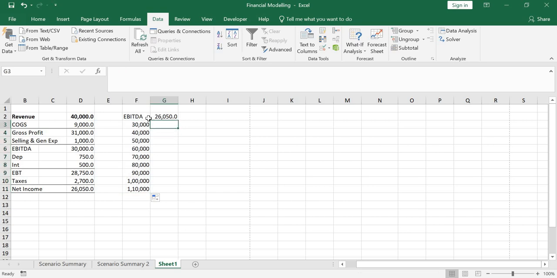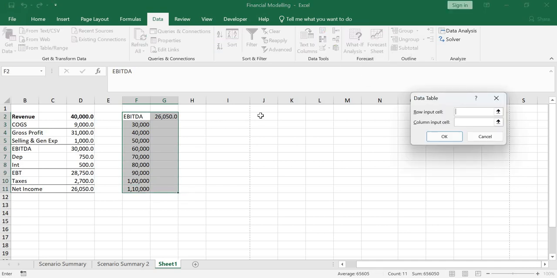So you are going to select this area, go to what if and data table, because you will see that a table is forming over here. Now I am saying my columns are changing. I think everyone is aware that these are your columns and these are your rows. So now I have to fill the column input cell. What I have to change is the EBITDA. So I will select the EBITDA cell over here. If my EBITDA is changing, what will be the impact on net income? I have selected the EBITDA cell and then I'll click OK.